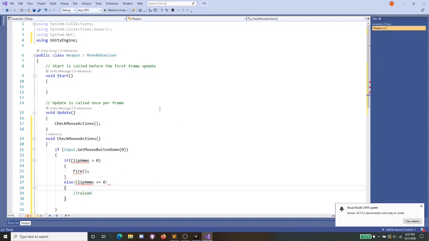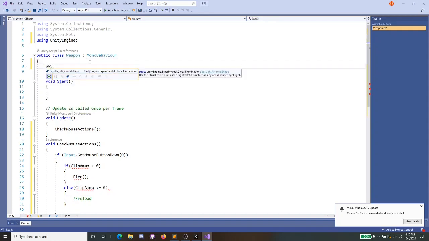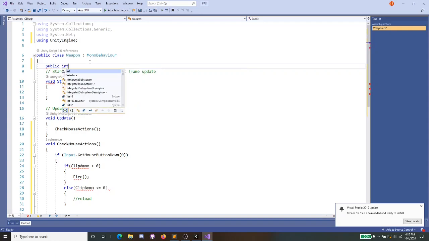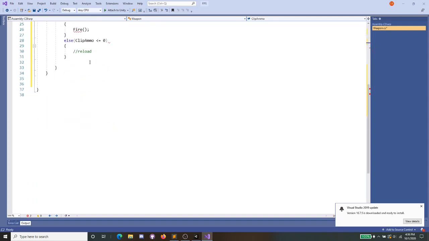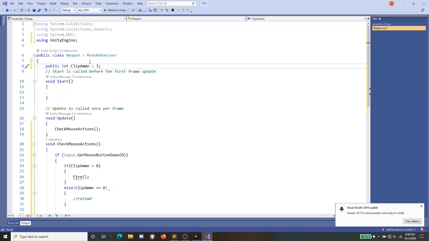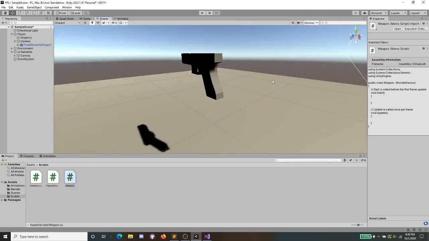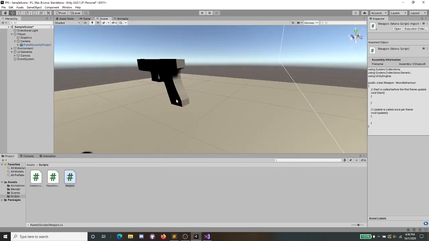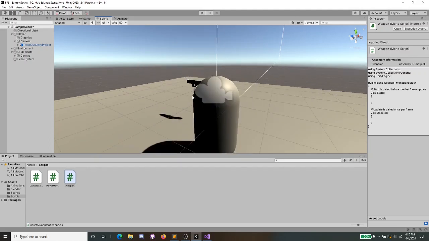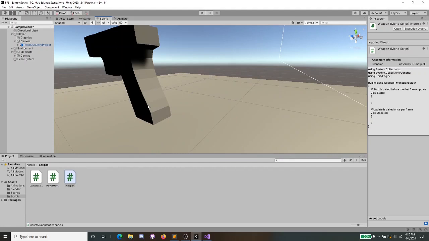So at the top, I'm going to make a public integer called clipAmmo, and I'll set it to a default value of 3. If you do not know how a gun works, there are two parts. You have a clip, which is what is currently inside of your gun that holds all the bullets that can be fired. And then you have your stock bullets, like the bullets that you keep in your pocket or whatever, and you can put them back into the clip later.